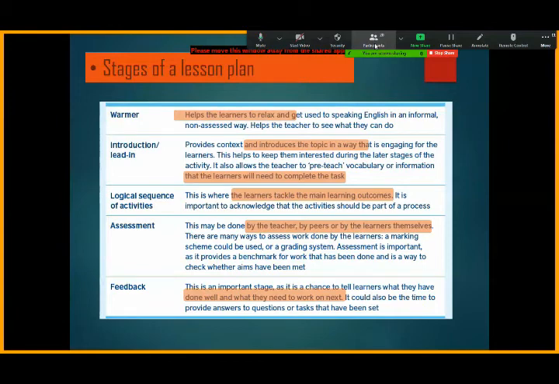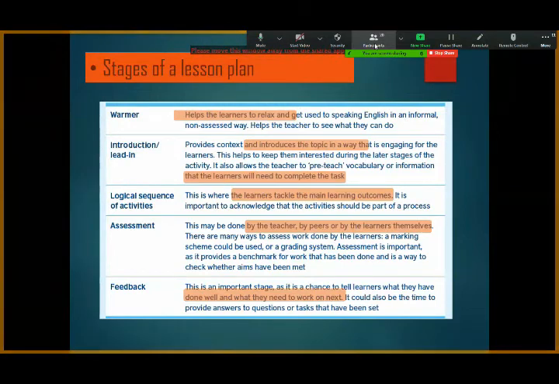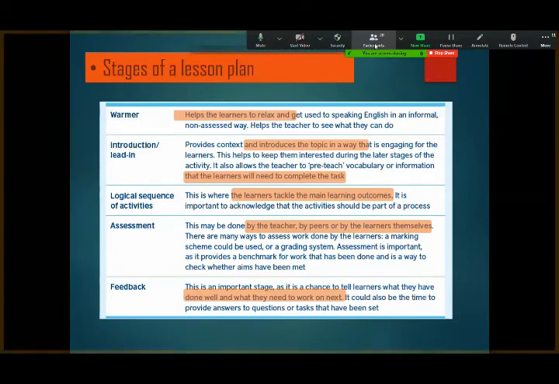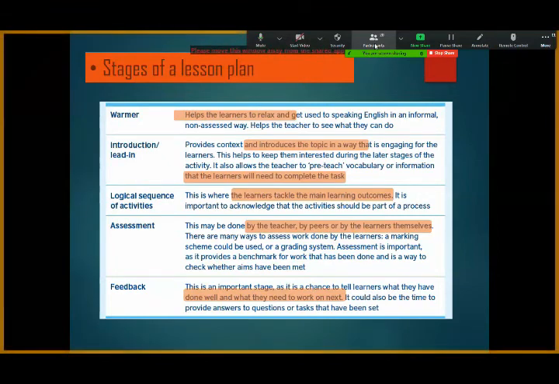After that, a logical sequence of activities. The learners tackle, which means deal with, the main learning outcomes. It's important to acknowledge that the activities should be part of the process. So these are the procedures. Here we introduce the procedures of teaching. You can use activities and so on.